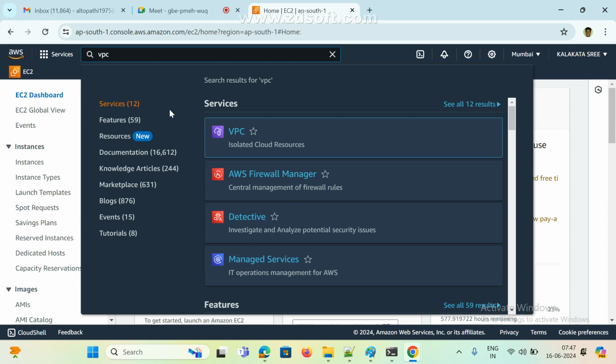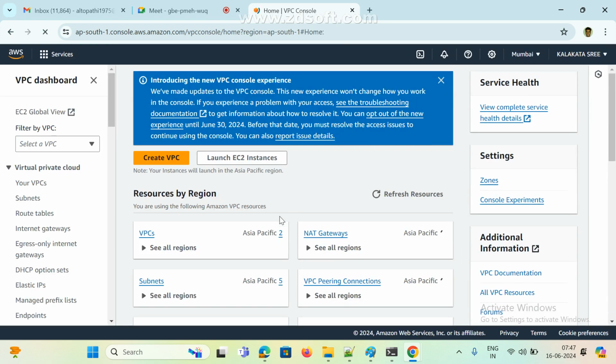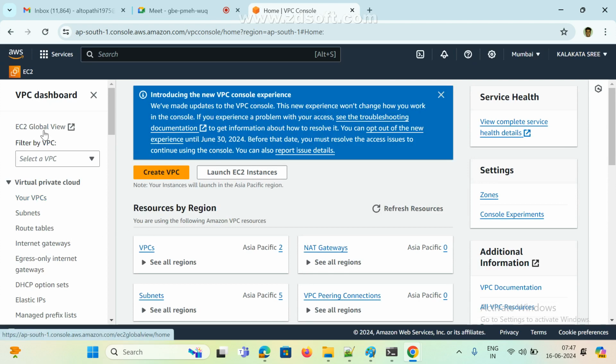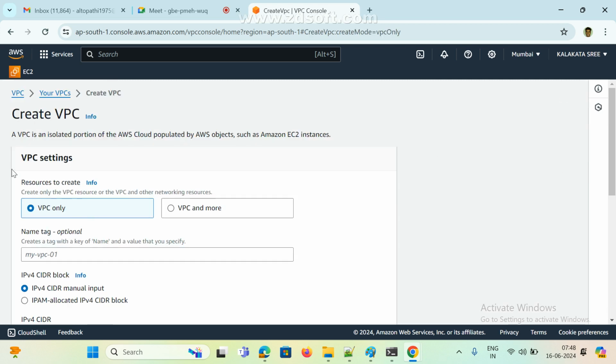Now see here, isolated cloud resources. If we click on this, on the left side we can see your VPCs, subnets, route table, internet gateway and all. Click on your VPCs. Right now I have only two VPCs. On the right side top corner we can see create VPC. Now this is the VPC settings. See here, VPC is an isolated portion of an AWS cloud populated by AWS objects such as Amazon EC2 instances and all. And these are the VPC settings.